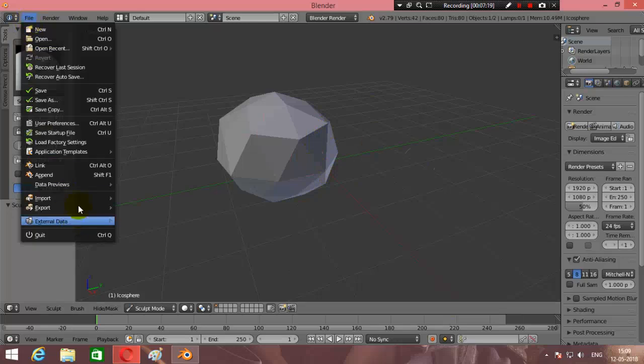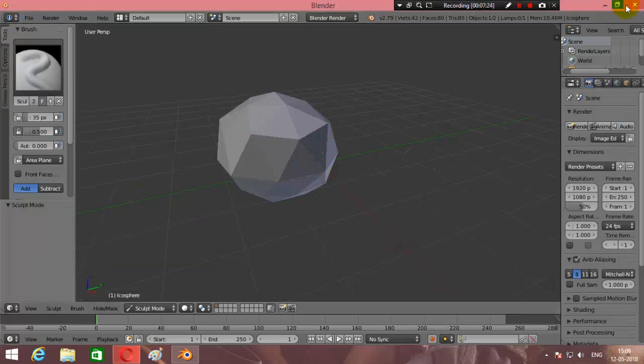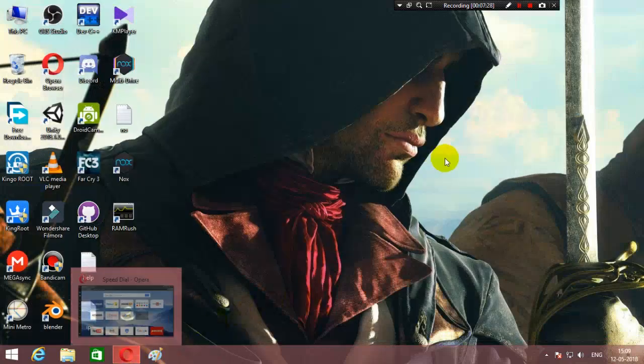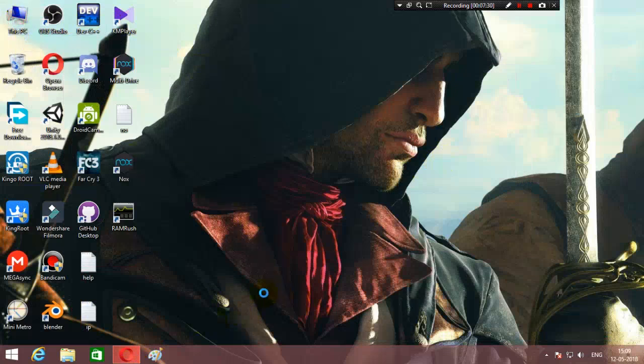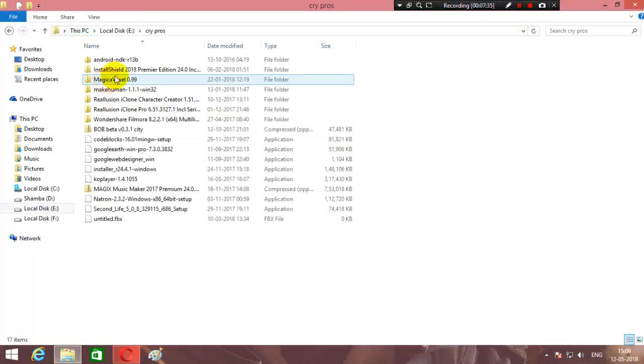And to export, you simply need to go File, then Export, and choose your type. That's it. I will close it. Yes, I've closed Blender. Now another thing is Magica Voxel. It's also a great tool.